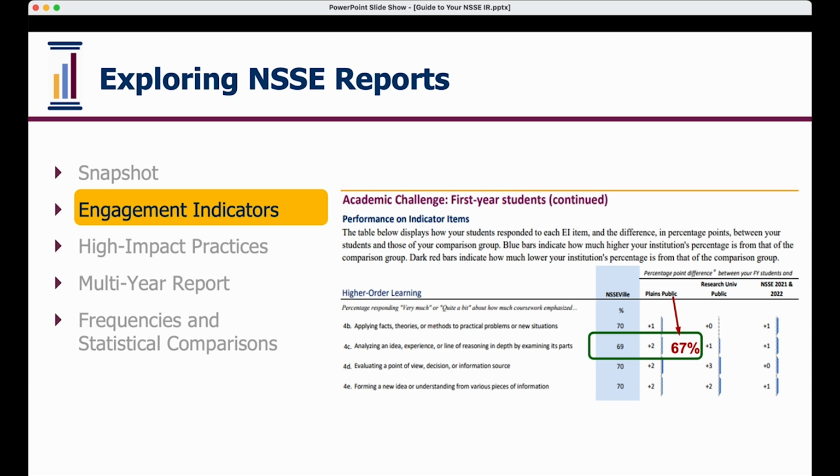So you would probably look for larger blue bars or larger red bars among the individual items to see which individual questions stood out for you and perhaps drove the engagement indicator result that you were seeing on the chart. So again, blue is positive for your institution. Red would be not positive for your institution.